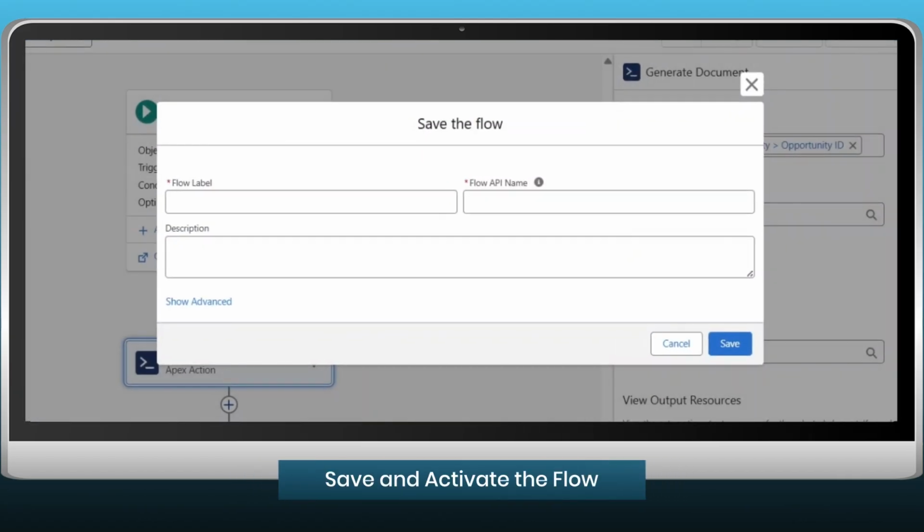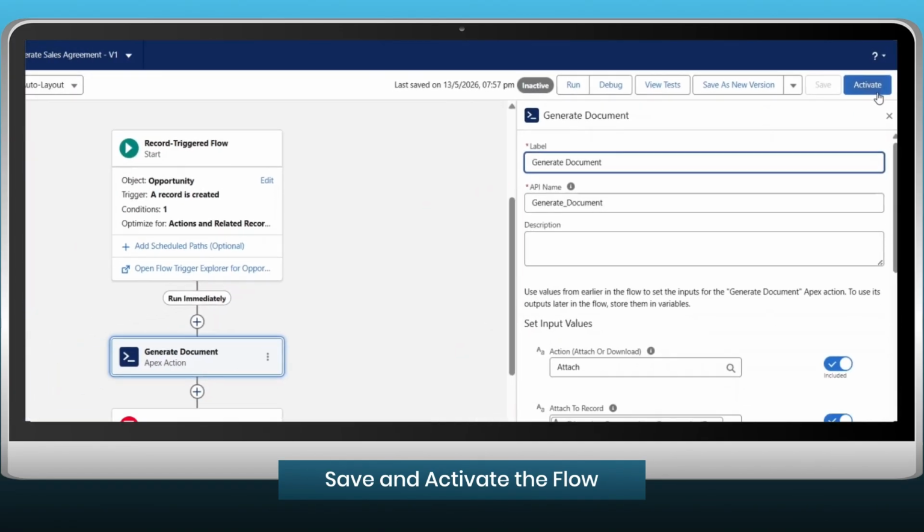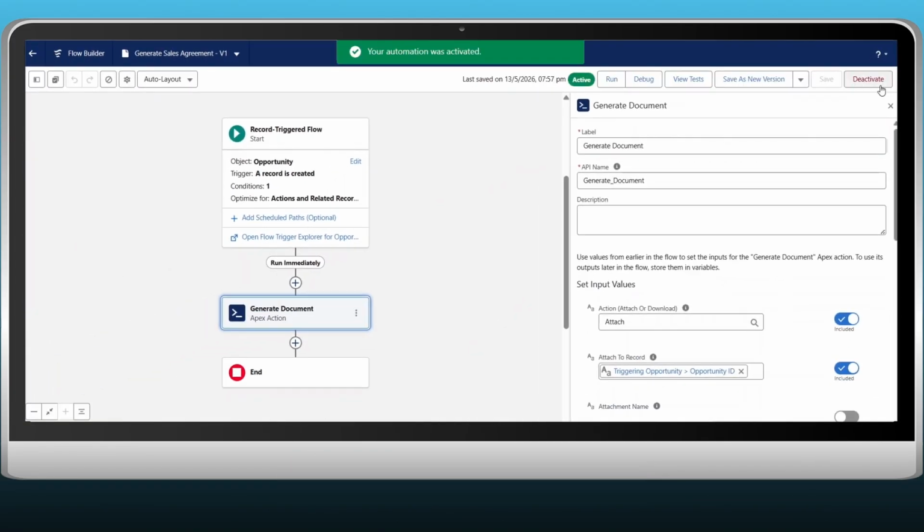Save the flow and click Activate. Now the automation is ready.